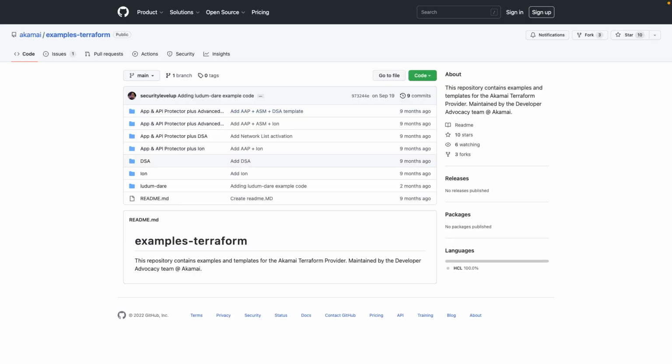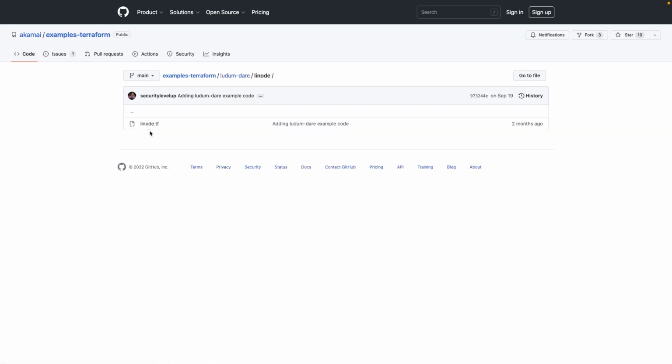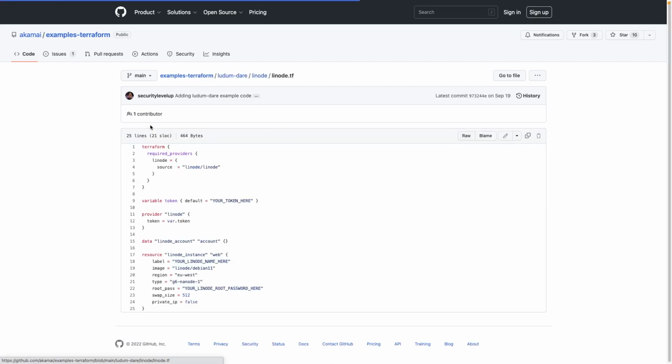Terraform is the industry-leading infrastructure as code tool to help codify and automate your online infrastructure. You can find this example on the Akamai GitHub. Inside of the folder, you will find Terraform modules to generate a PHP server with Linode, create an Akamai CDN configuration, as well as an Akamai security configuration.